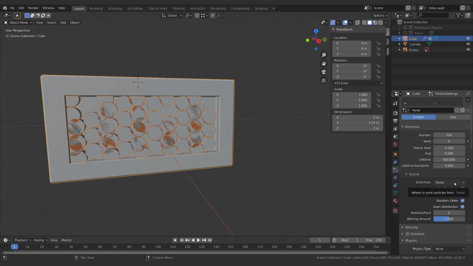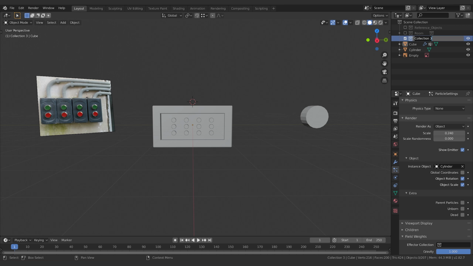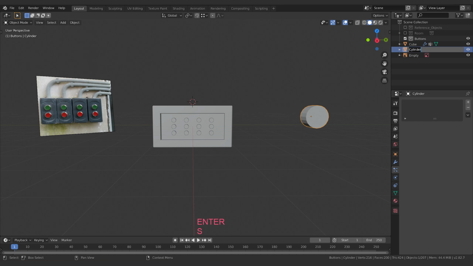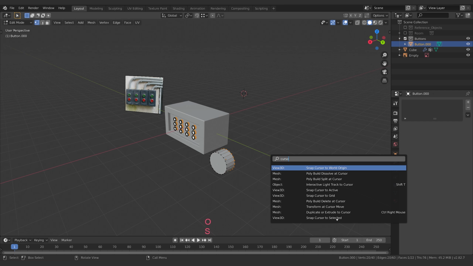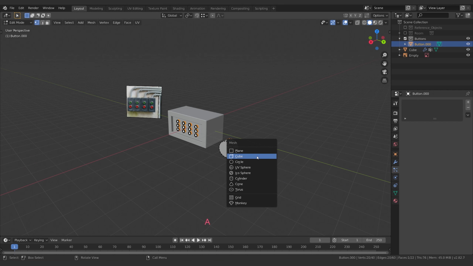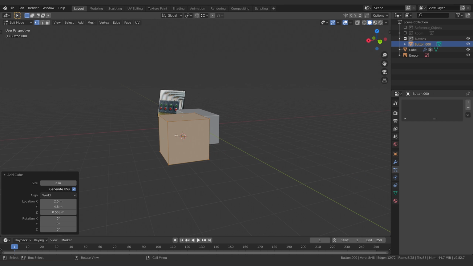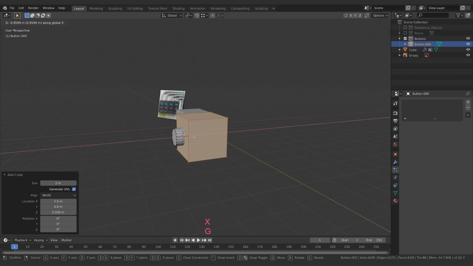All right. Now what we're going to do is create a new collection, and we're going to call this collection buttons. And we're going to take our cylinder, and we're going to call this button.000, and we're going to put it in buttons. And now I want to add a little base to this button. So I'm going to enter edit mode, and I'll select that bottom face, and I'm going to hit F3, cursor to selected, and now I'm going to hit Shift A and cube, and this is going to create a cube within the mesh of this object.